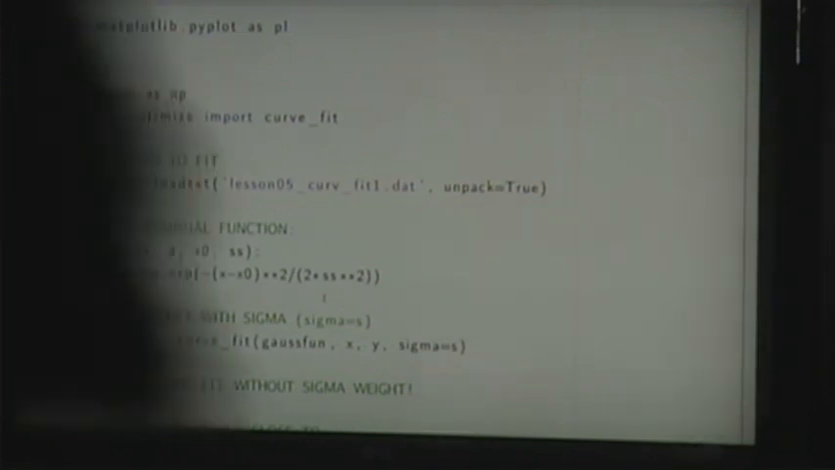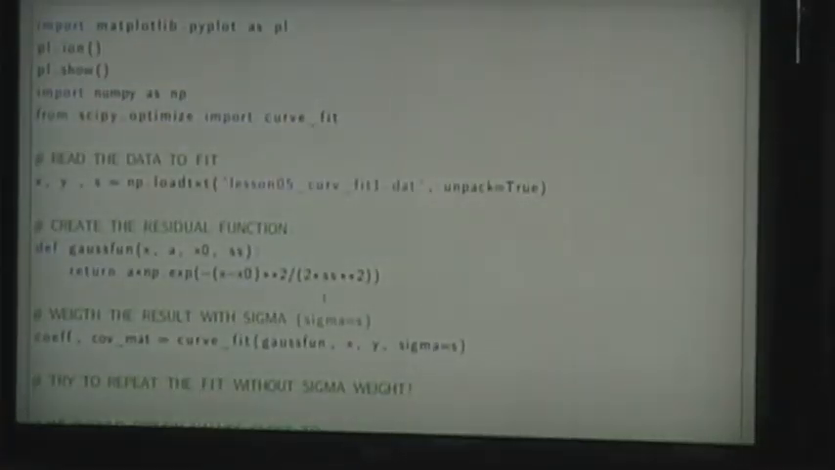Is it plotted? I need the file, just. Okay.